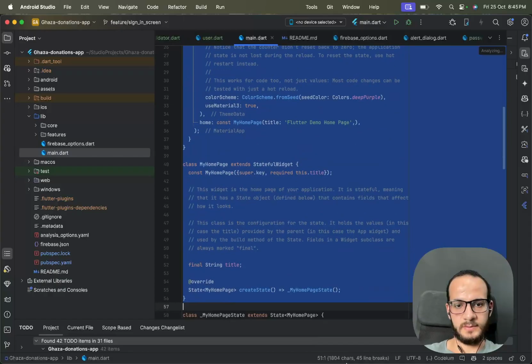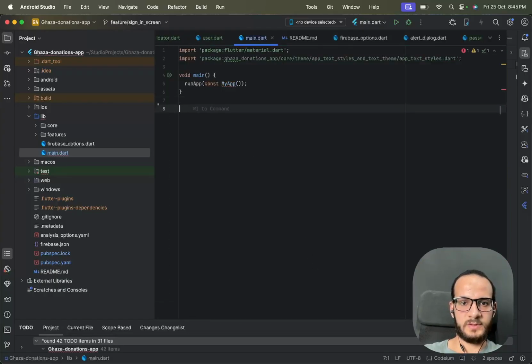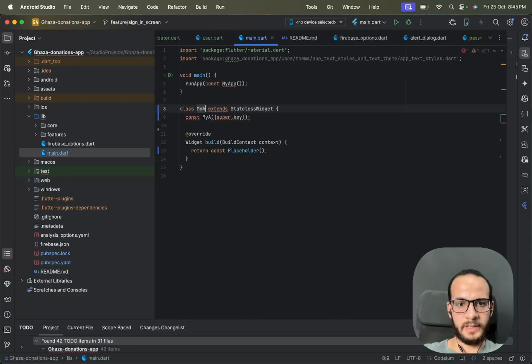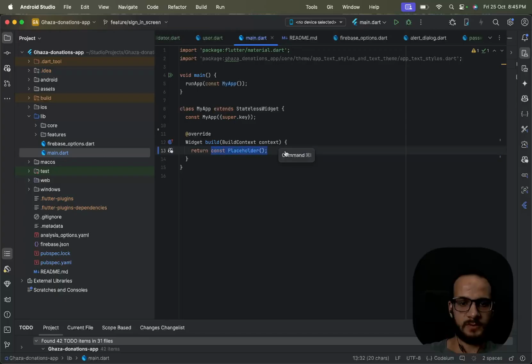Let's delete all of this. Okay, so there is only the main function that's calling runApp(MyApp). Then we should create a stateless widget called MyApp. Stateless is better than stateful in this case for better performance and less memory use. That should return a MaterialApp.